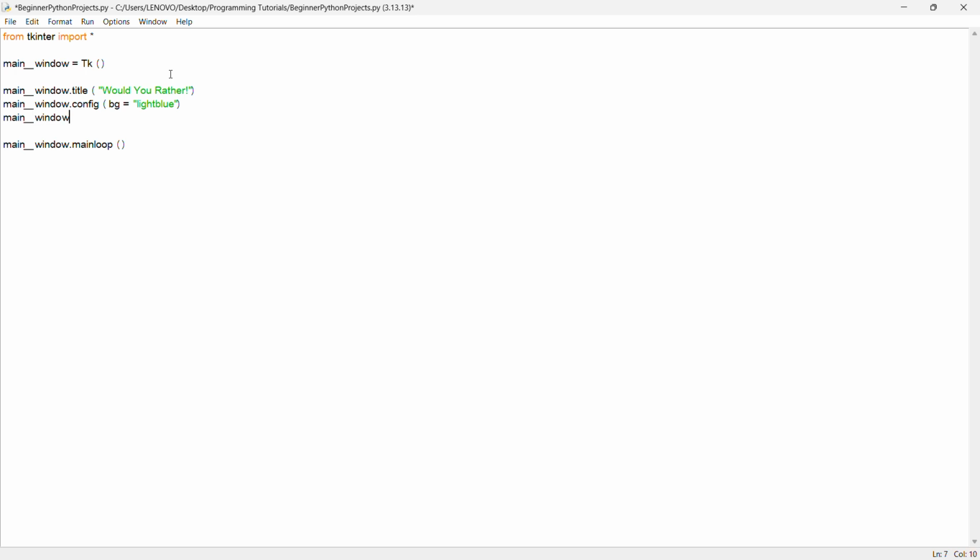My main window will also have a geometry of about 600 by 500 pixels, and that's my main window geometry. Keep in mind that this is a lowercase x and not a multiplication symbol.